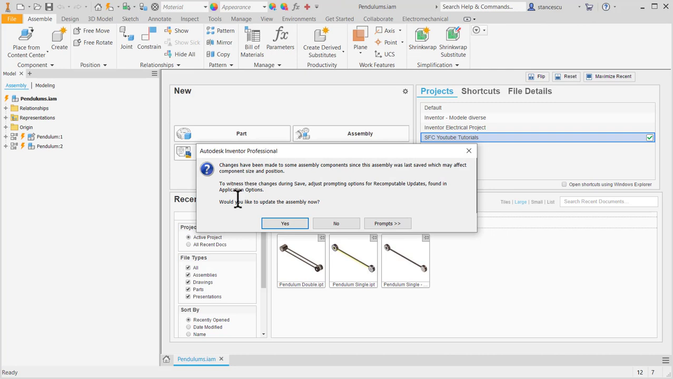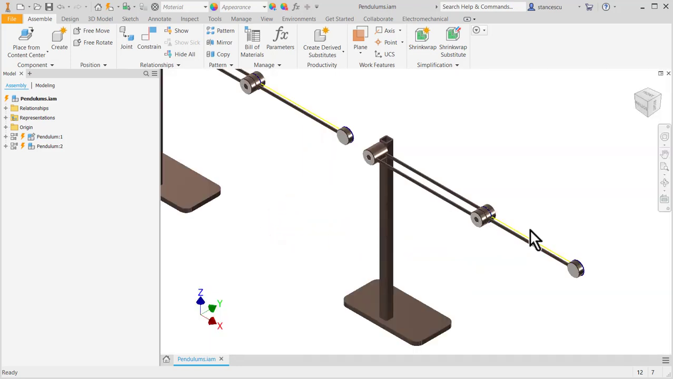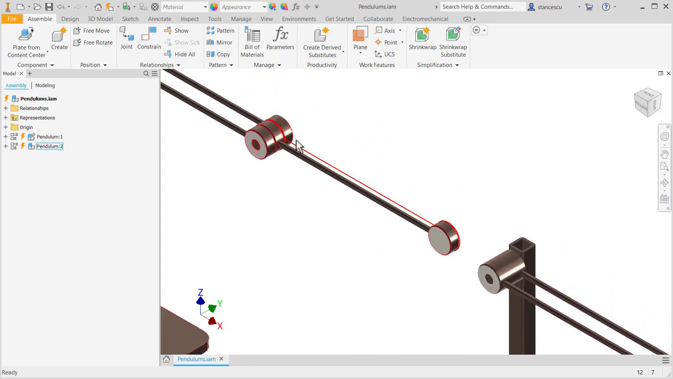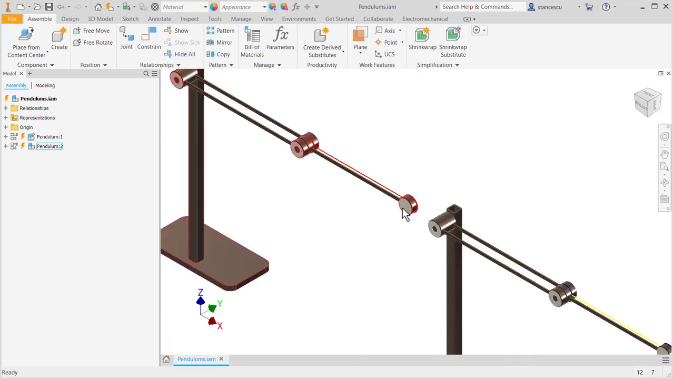We are advised that a part was changed. Okay, I know it is changed. The sketch will be present in both pendulums. You see them here. Yes, both on the same side of the pendulum single, and both in the same plane. This is important.